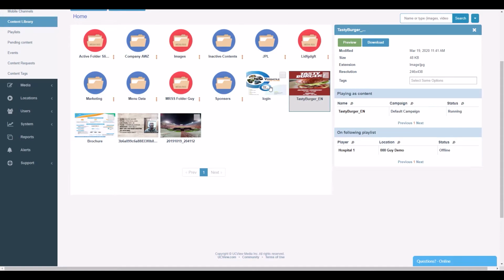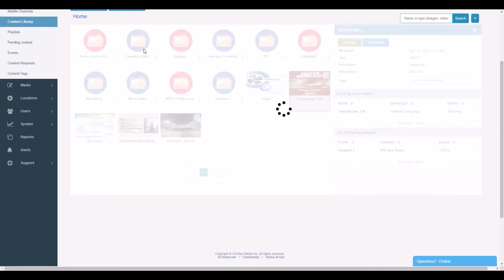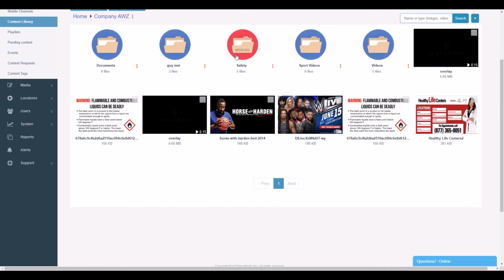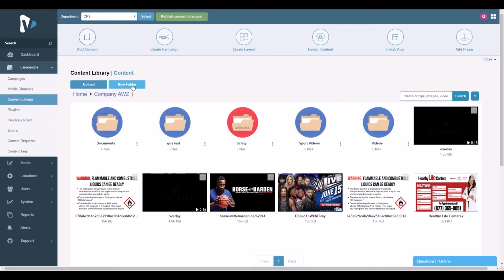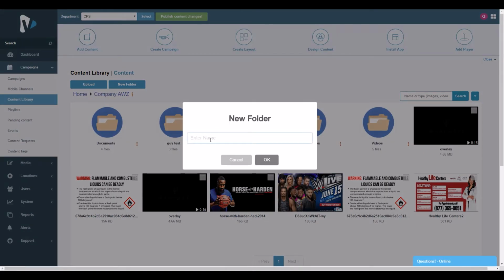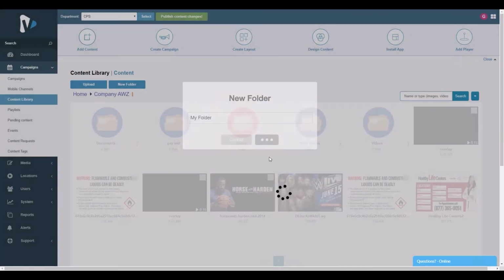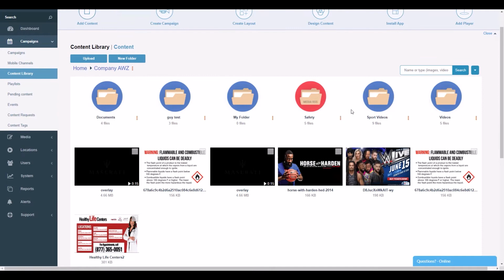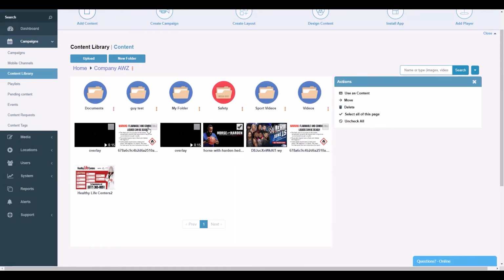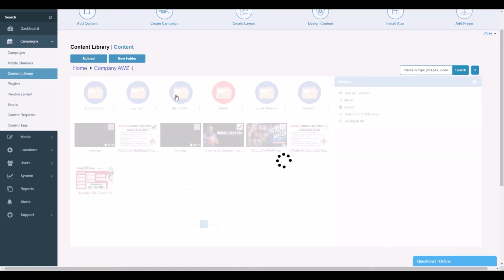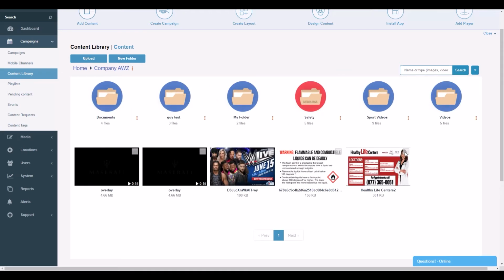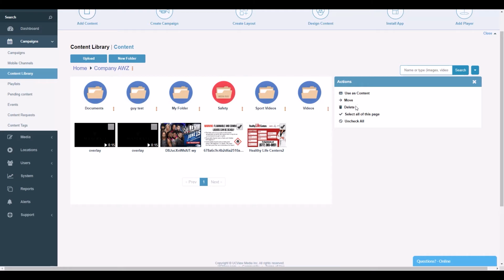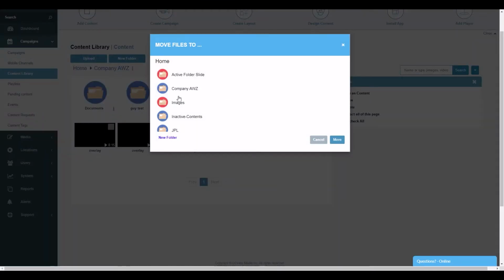To organize your library, you can create folders within folders. To create a folder, just click on Create New Folder, type in the name of the folder, and press Save. You can drag files to a folder by clicking or holding the mouse over a file or multiple files and dragging it to a folder. You can also select a file or multiple files and click Move on the right menu and select the destination folder.